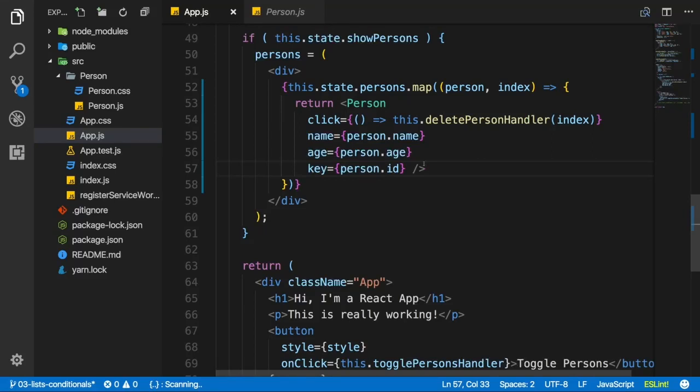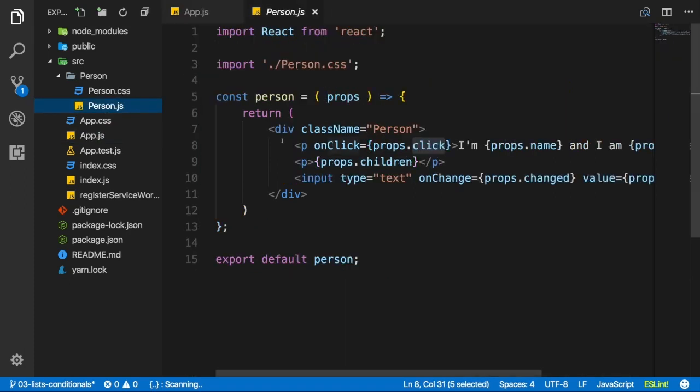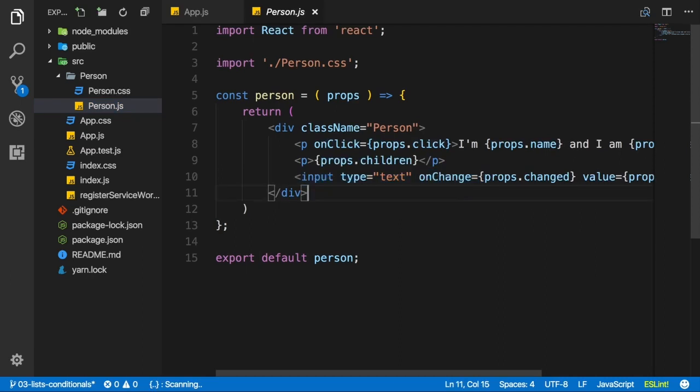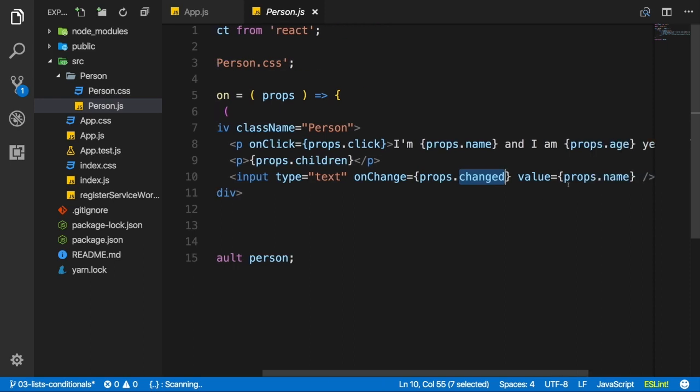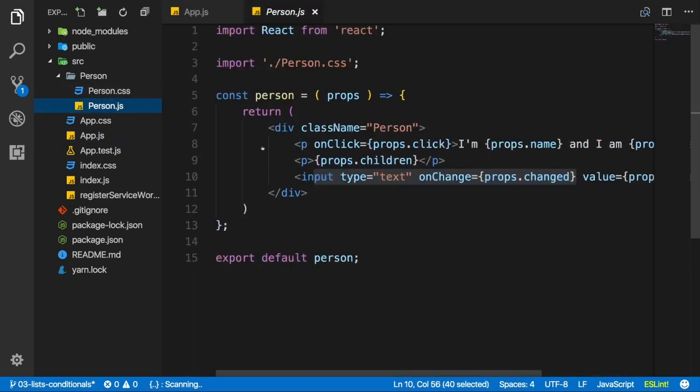Now that we added a lot of functionality and learned about that key, let's fine-tune our application a bit more, because in the person we still have that input where we have the onChange handler, where we try to execute the changed prop and also get the value as an input. In the end, the goal is that if we type here, we adjust the name of the user for which we type this. Now that we render a list and have truly dynamic content, we can finally set this up in a truly dynamic way.